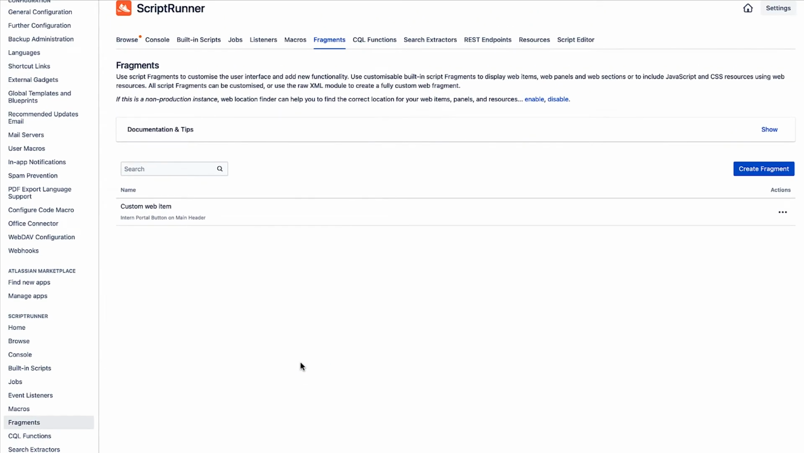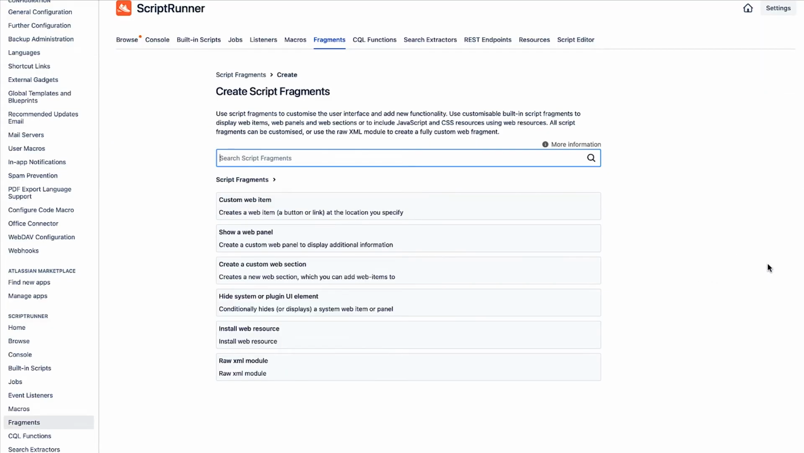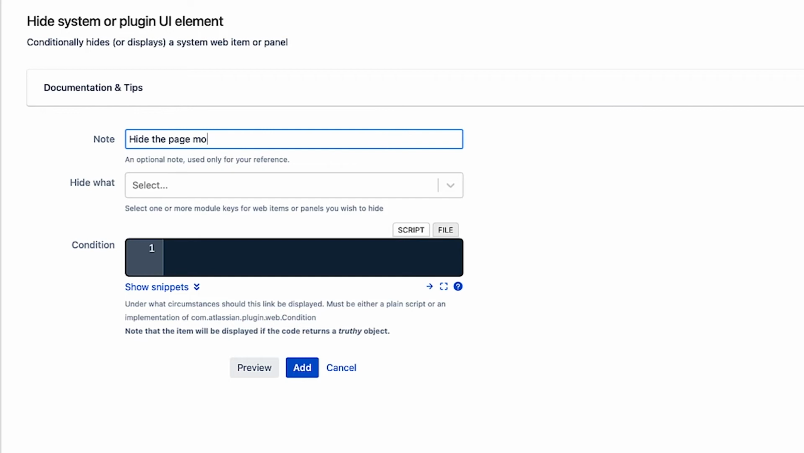In addition to adding a link for interns, Violet wants to remove their ability to move pages within any space, regardless of whether they're a space administrator. To do this, click Create Fragments. Choose the Hide System or Plugin UI Element script. Enter an appropriate note that describes what the script does.